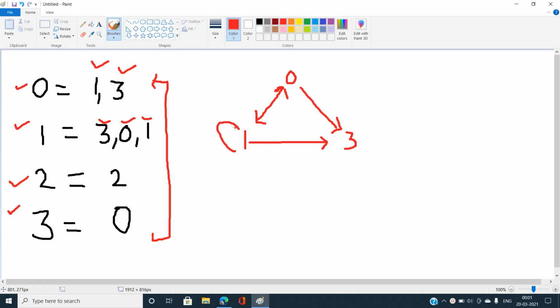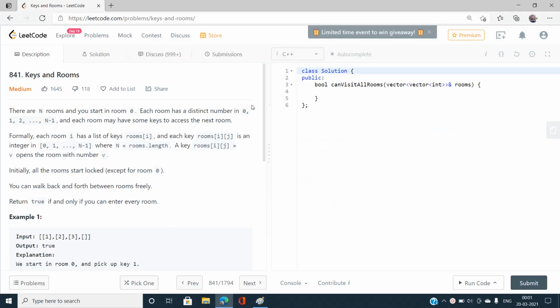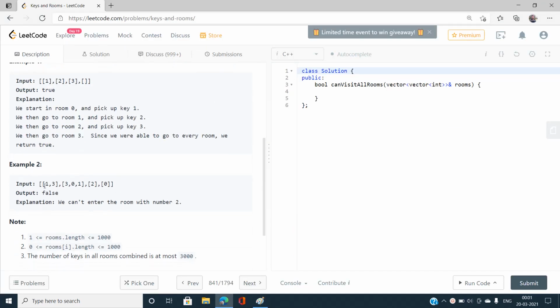So it is basically a graph with a node pointing towards itself. From 2 you can go to 2 itself, and also from 3 you can go to 0. I need to start from the root, that is node 0. I think I've made some mistake, or it is fine. From 0 I go to 1 and 3, from 1 I go to 3, 0 and 1, and from 2 I go to 2, and yes, it is fine.